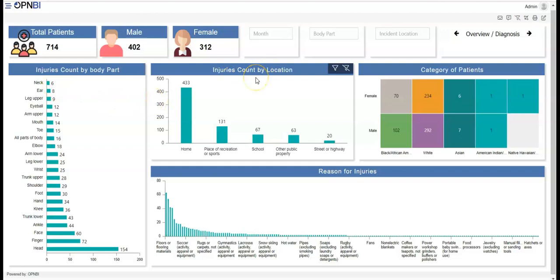In injury count by location, this widget shows in which place patients were injured. Most of the patients were injured in the home, 433 patients. There are a total of 5 categories of patients, like Black and African American, White, Asian, American Indian. These patients are separated by their gender. In the reason for injury widget, we can see how patients got injured, like floor or flooring material, burned by hot water, fans, a food processor. It indicates the reason for the injury.